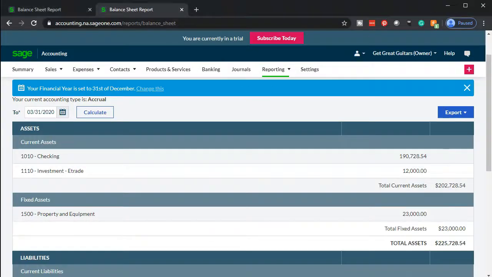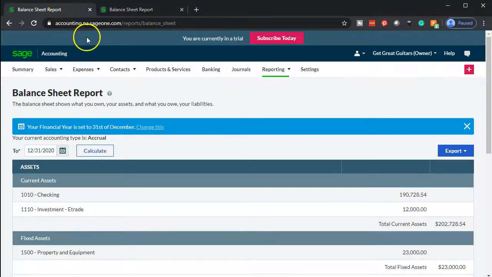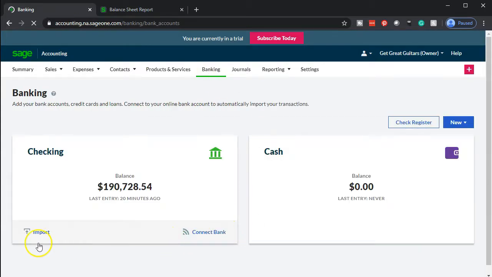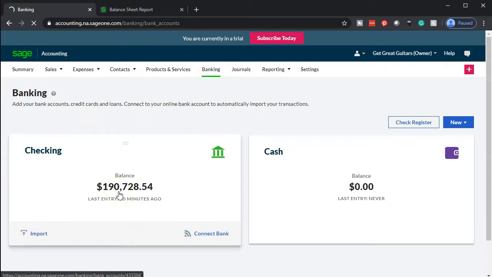I'm going to go back to the first tab over here so we can do stuff here. And we're going to go to the banking. Then we're going to use the checking account. That, of course, is the one that we've been working on here. We've imported all of our items. So now I'm just going to click on the checking account to go into the checking account.